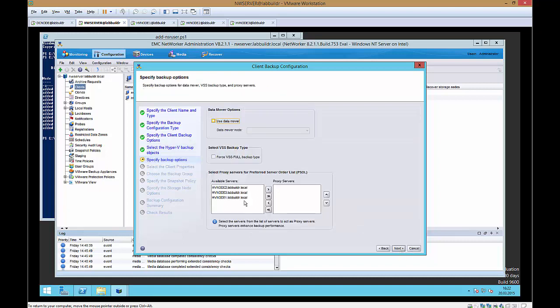Next, we're getting asked if we want to force a VSS full backup from within the virtual machine, so that in-guest VSS will be leveraged through the integration utils. We add all proxy servers. We will get to this later on in the next session when we run an analysis of the backup. We click next here.